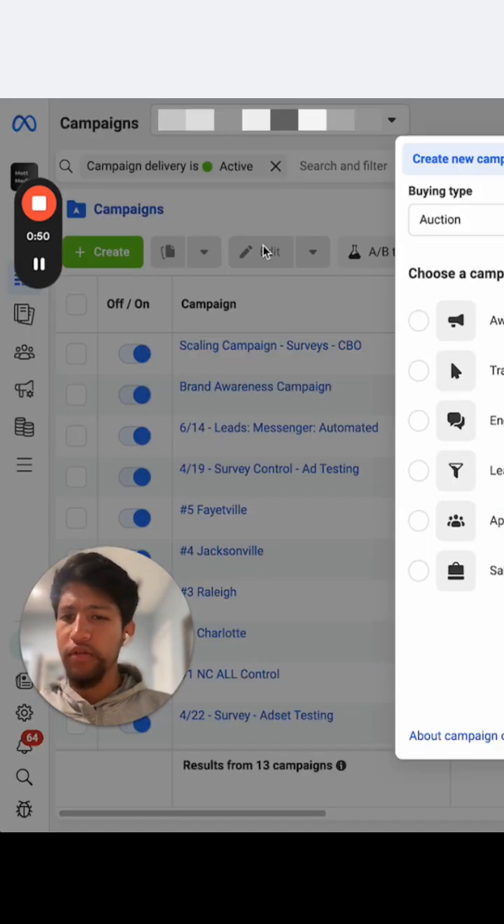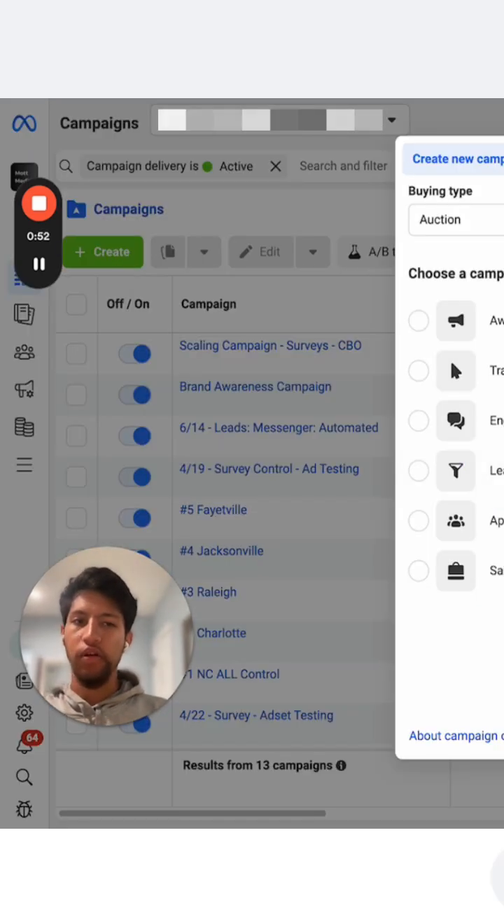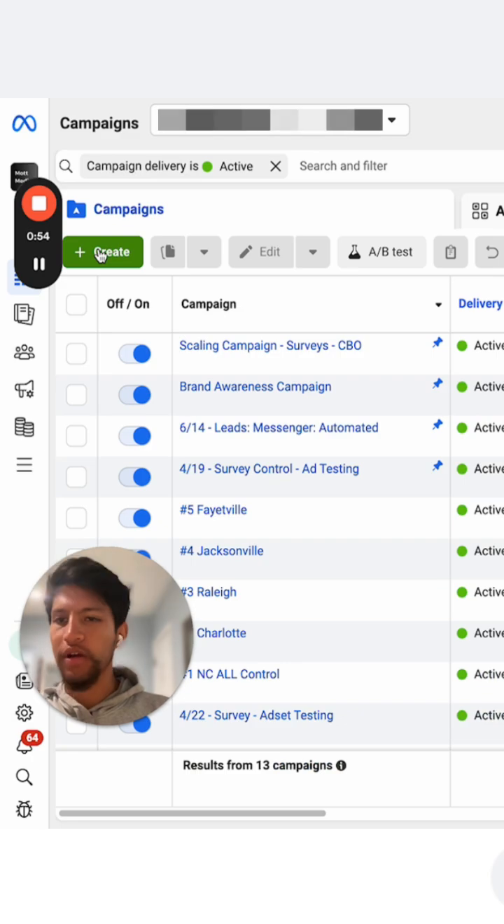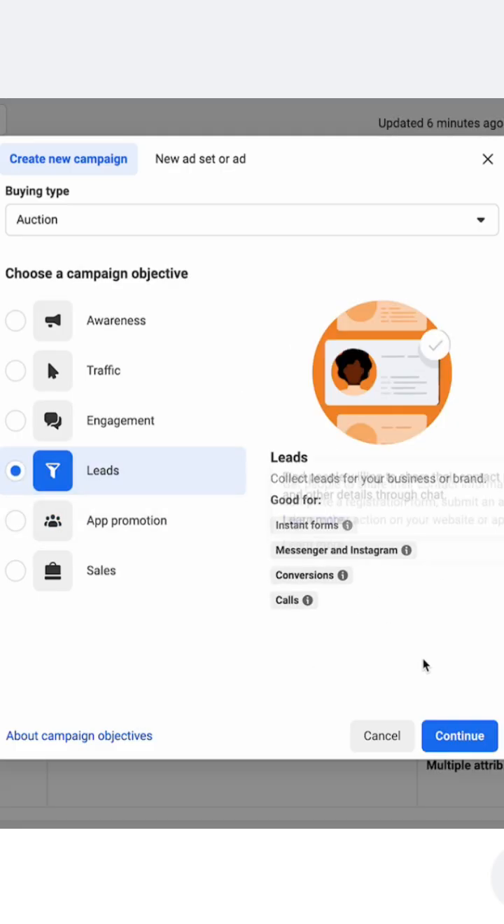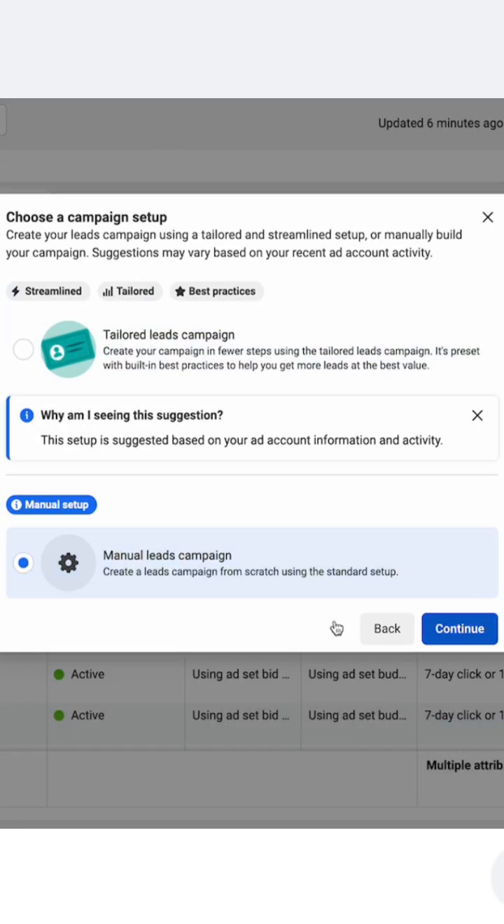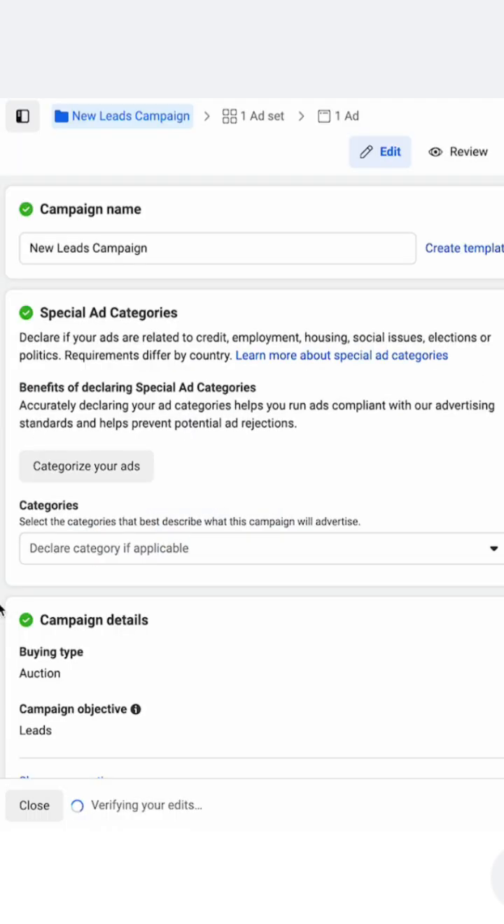Here's how we set up new clients to set them up for success. First thing we're going to go ahead and do is press create campaign. Then we're going to go to leads, press continue. Then we're going to select manual leads campaign, not tailored leads campaigns. That's the overall campaign setup.